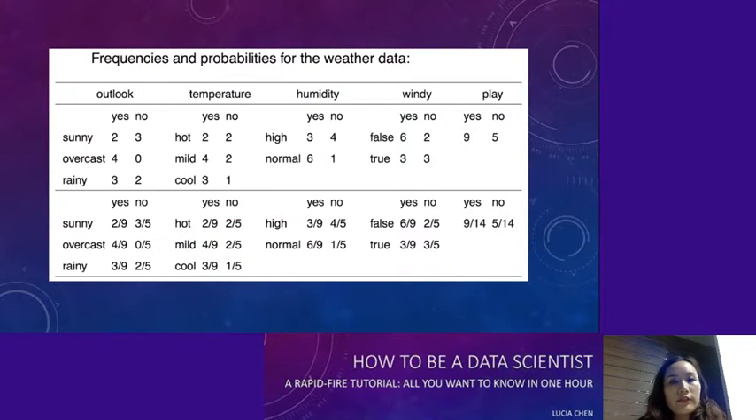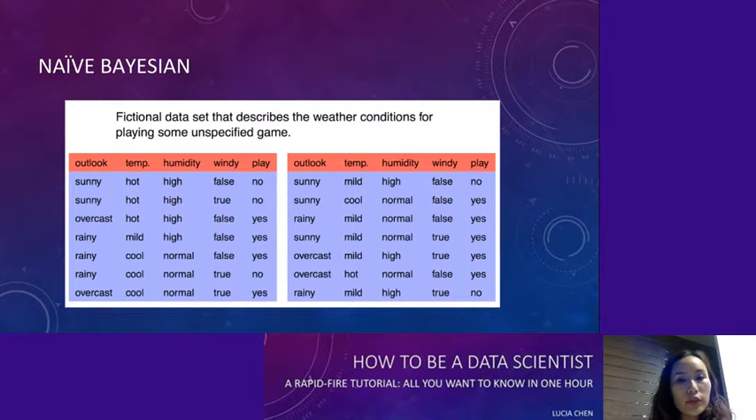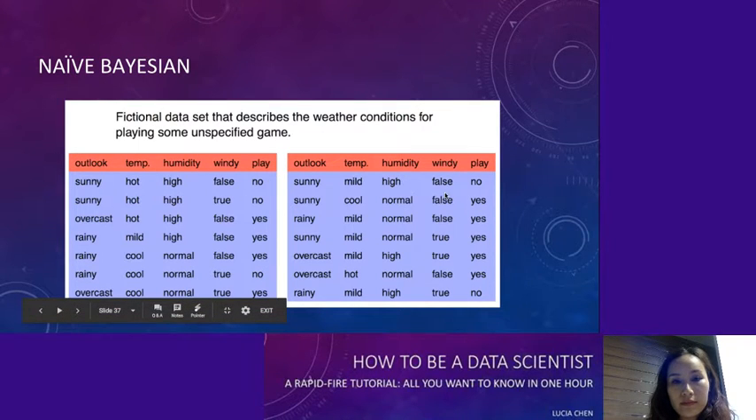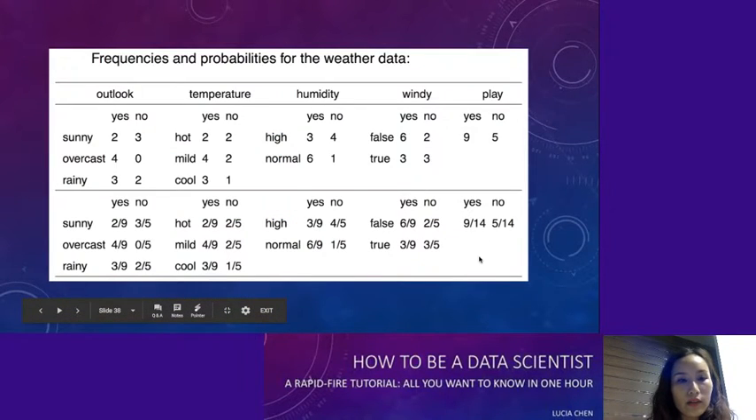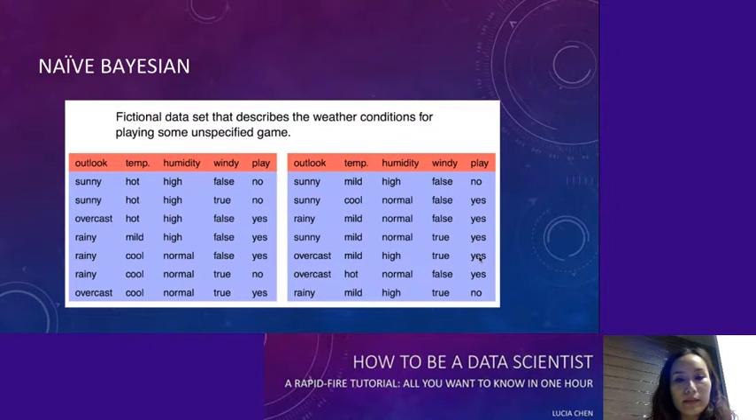Now, first of all, you can draw a frequency and probability table for the weather data. The probability of you playing golf on a sunny day is 2 divided by 9. Not playing golf on a sunny day is 3 divided by 5. If you look at the data again, you can actually count it. 2 yes among 9 times, right?